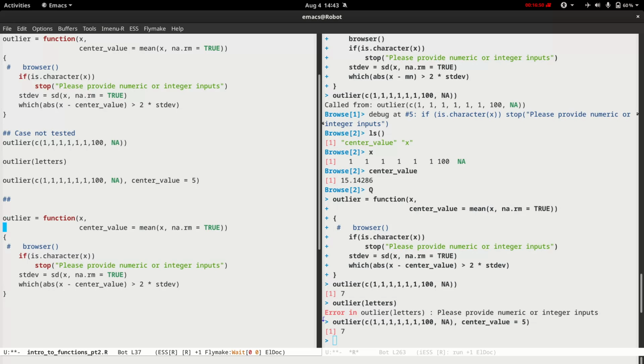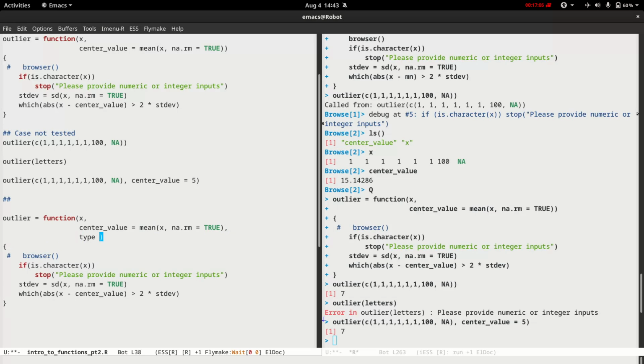What if we want to make this even more flexible, where it has multiple different techniques for finding an outlier? So maybe we have an argument here that is like type equals, we'll call this one standard deviation. But what if we also wanted to allow a quantile method? You see this in a lot of functions where it allows you to switch behavior.